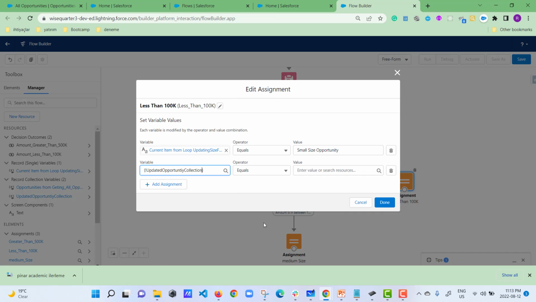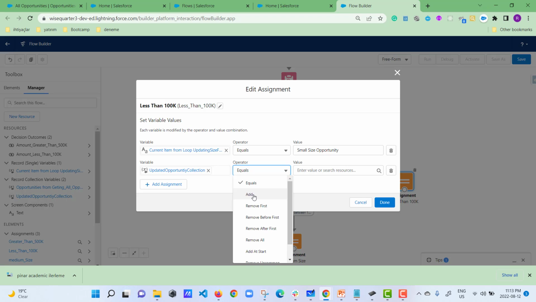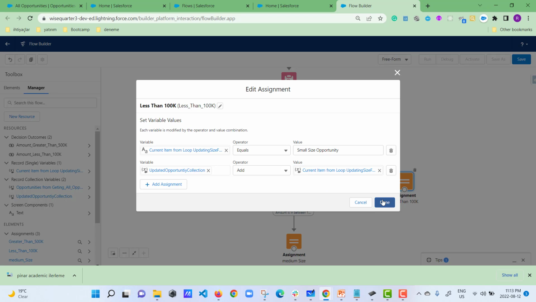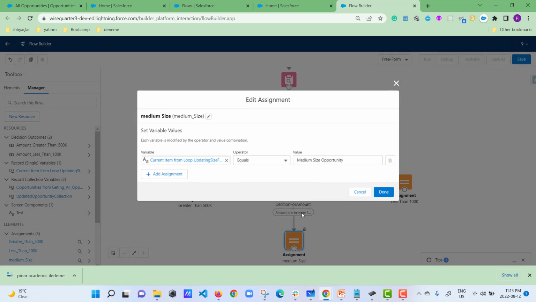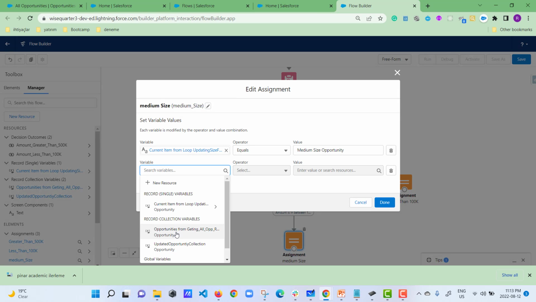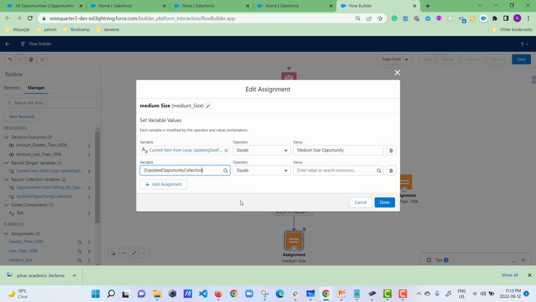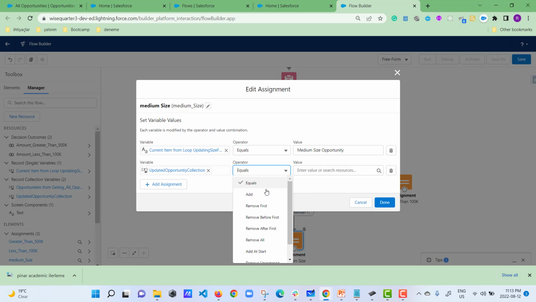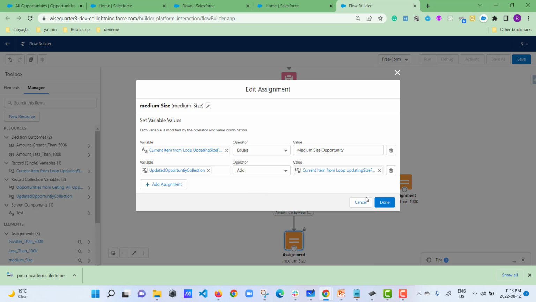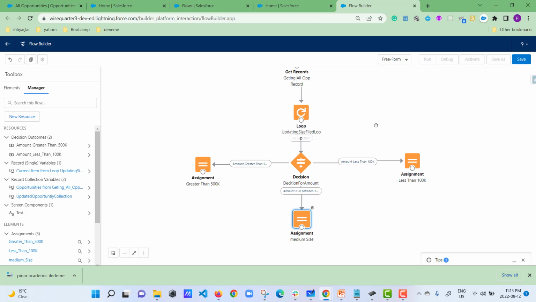Now I want to add. I have to add all these records onto this collection. I will go with this, and that's all. Done. And I need to add the same thing here: the updated opportunity collection. I have to add it, and I have to say current item. Done. That's all, my friends.